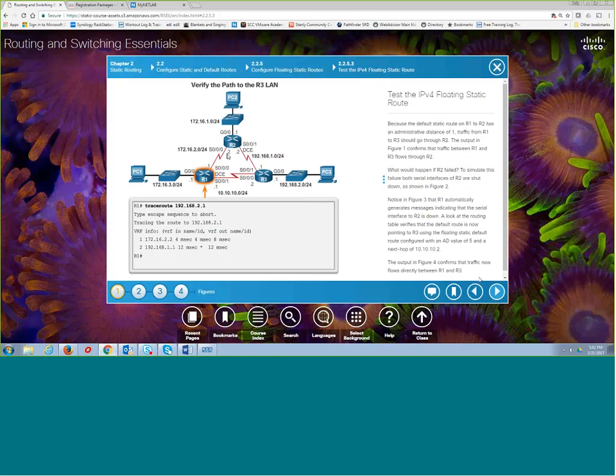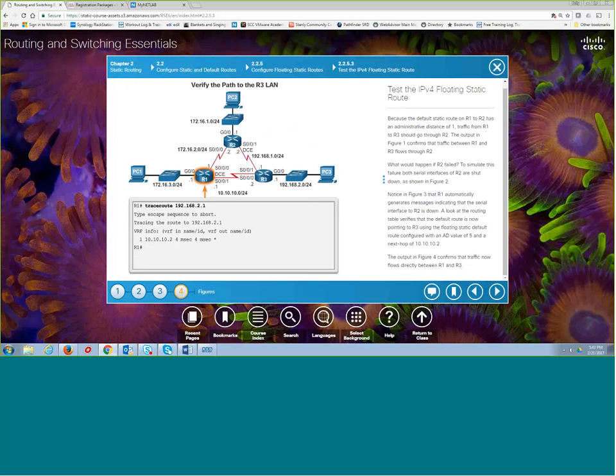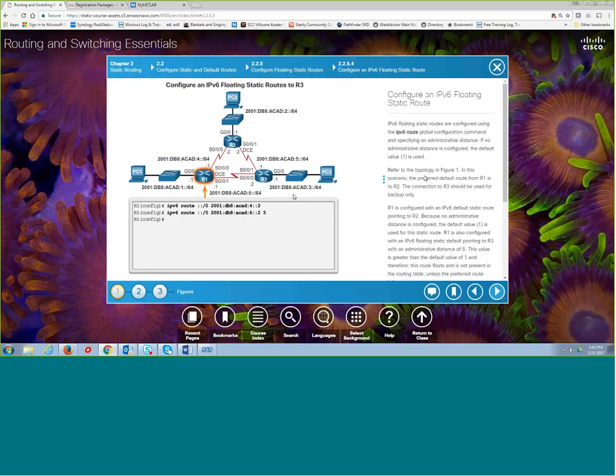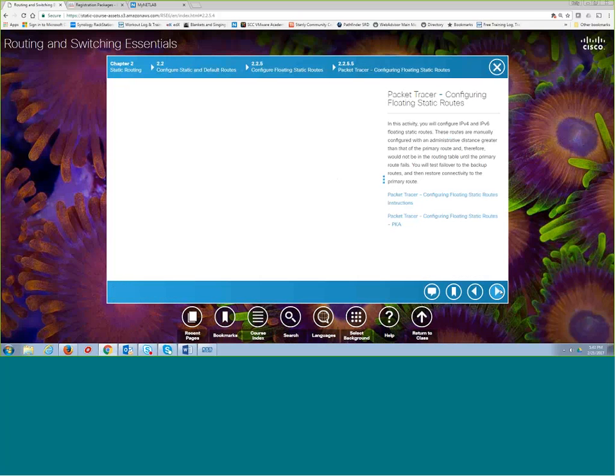If you need to test it, just shut the interface down, and you'll see. You can also do a trace route to see where it goes and break it. Shut that interface down, and then you can actually see that the other route gets installed. It's kind of fun to do in a lab, play with it a little bit. Same exact thing with IPv6, no different. Just give it a metric greater than 1, and you'll see it.